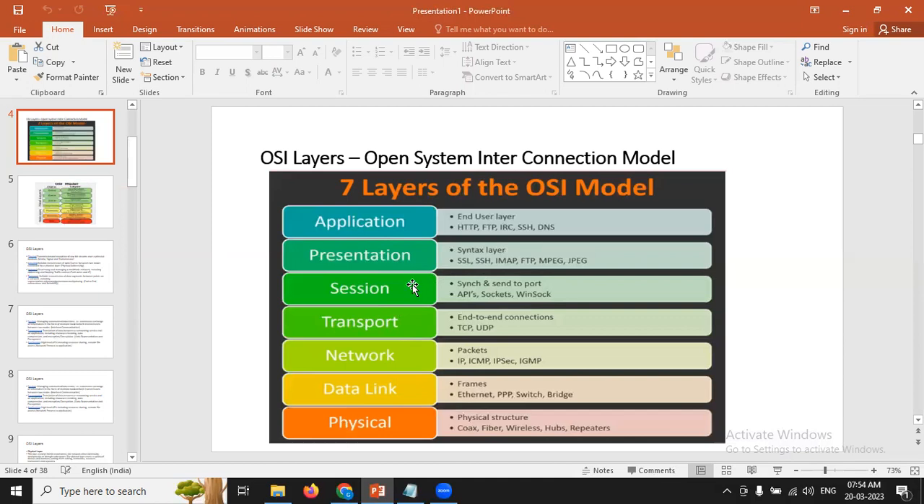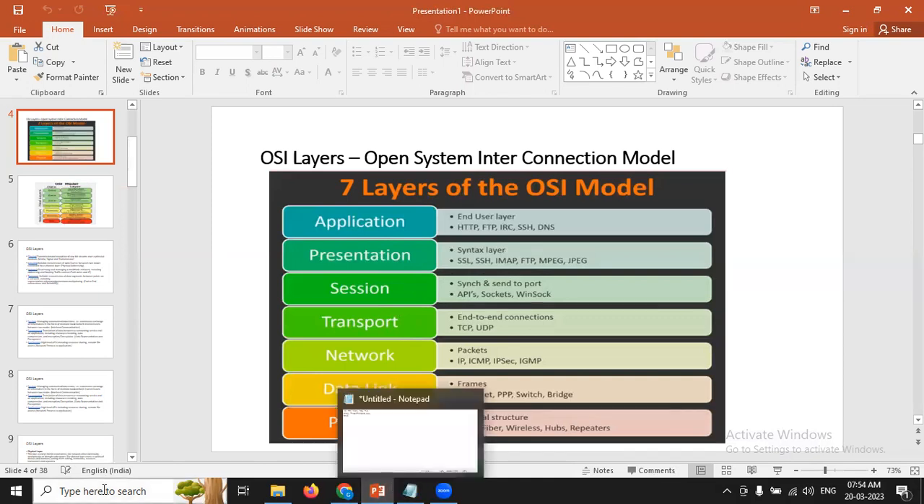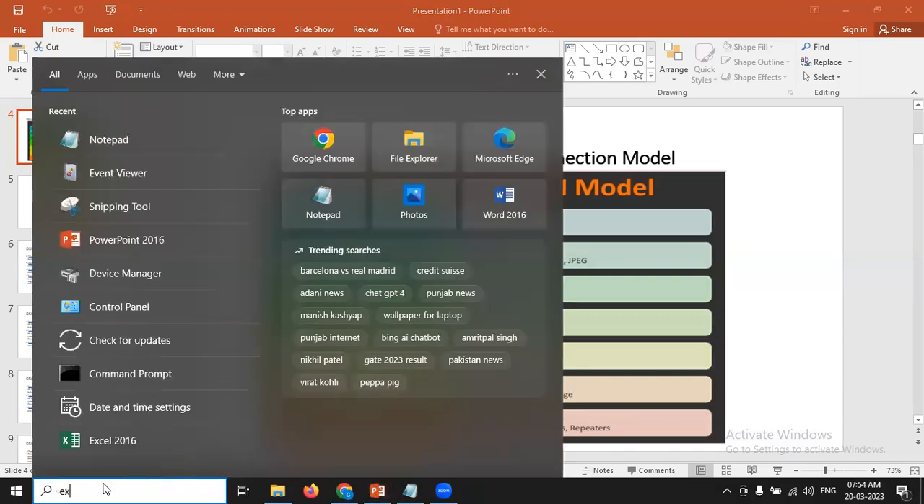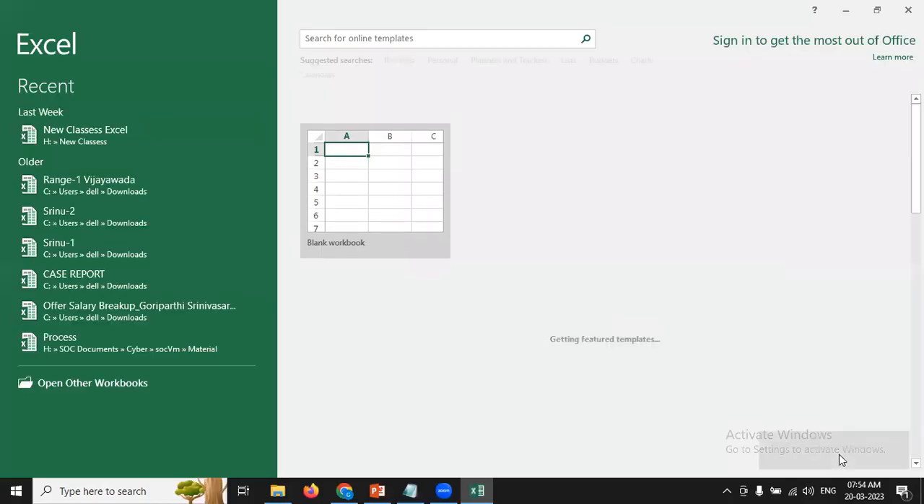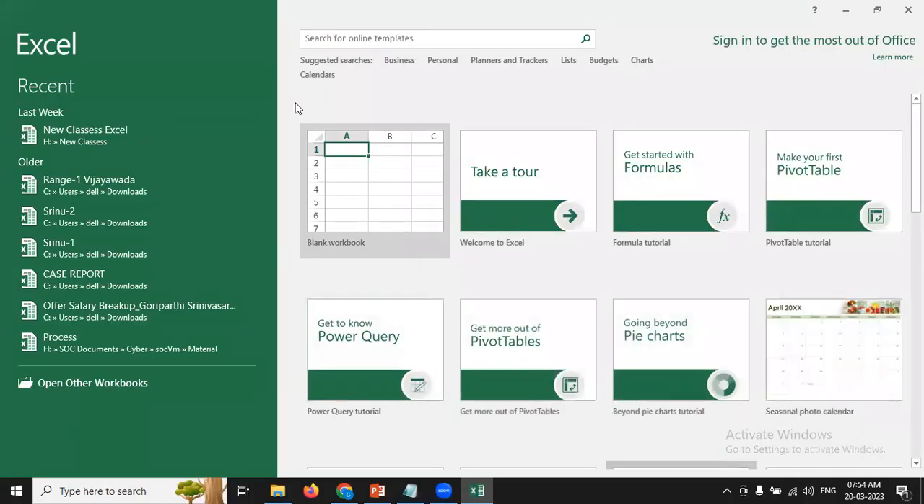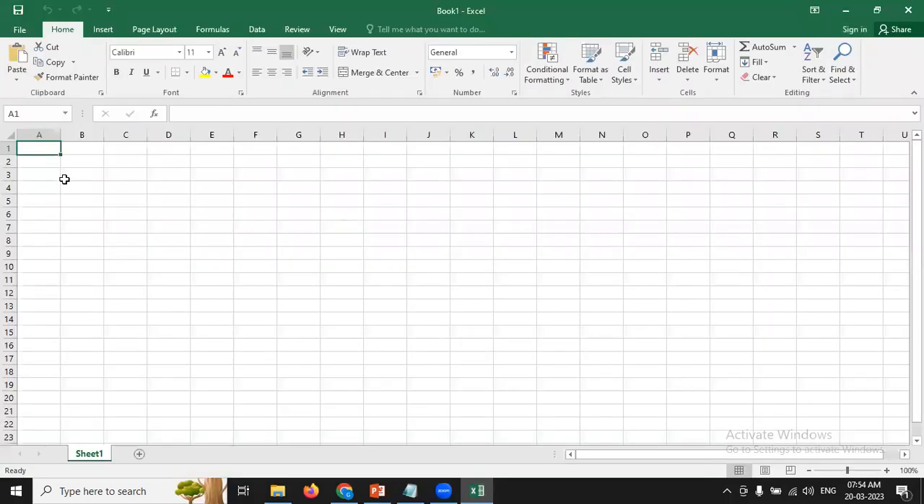For example, I am sending one message to you, hi, how are you? This message I am sending, in the session layer it is divided into sessions.